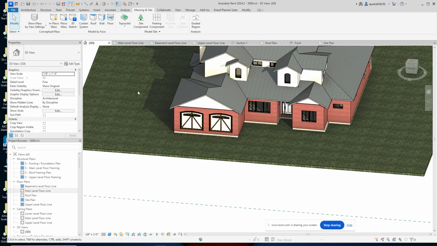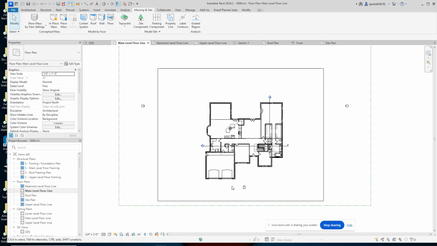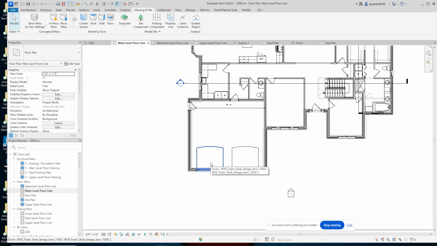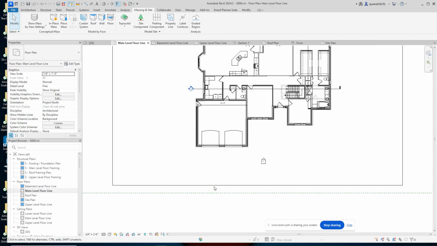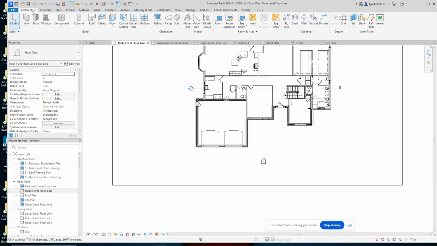So back to main level floor line. And here's our wonderful garage. And we're going to start by creating the driveway. And the driveway is going to go all the way out to the edge of the property line. And so we're going to do that by going into Architecture and Floor.